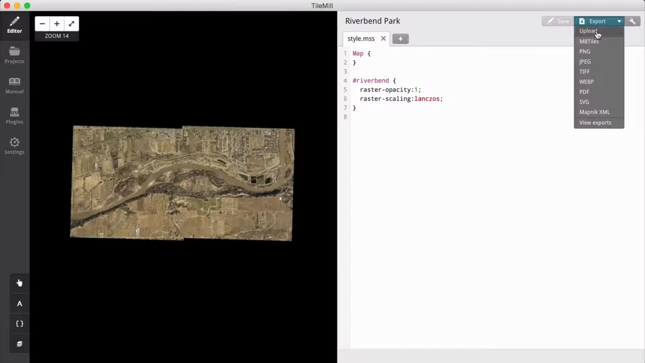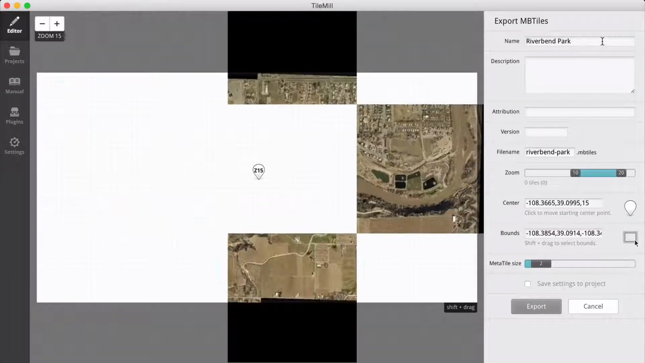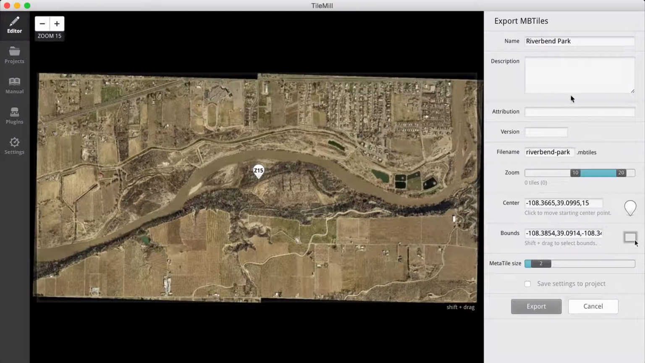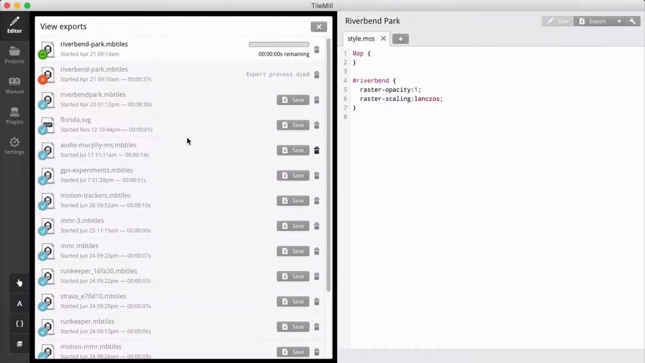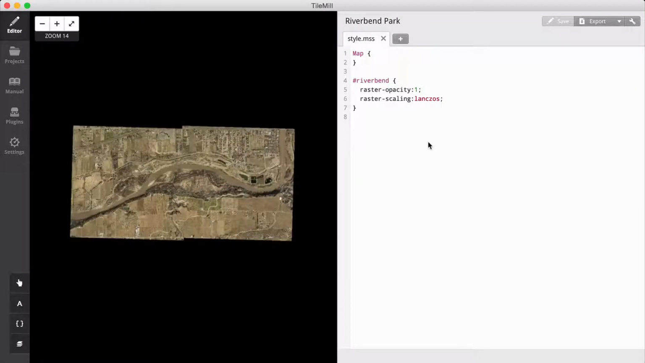So I go up to export. I want to do MBTiles. And if you've set your project settings, all of this should be ready to go. So your zoom levels are set, your center point is set, the bounds, and hit export. And you'll see that export start. Now once that finishes, I'll have an MBTiles file that we can take a look at.